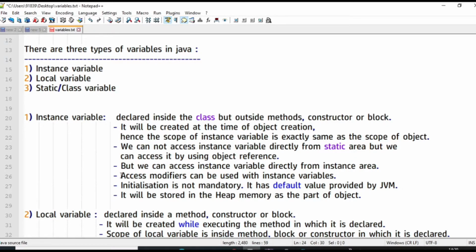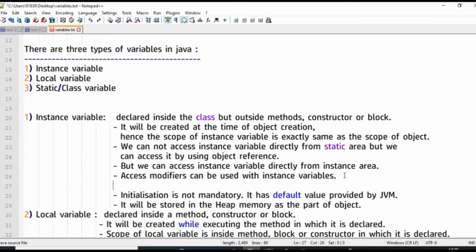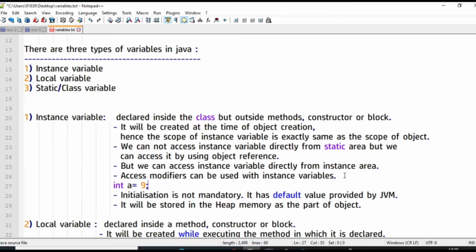Now next point is that access modifiers can be used with an instance variable. Means if I am writing int a equal to 5, then we can use an access modifier like public or private. An access modifier puts some restriction on a variable. We will learn about access modifiers in a separate video.